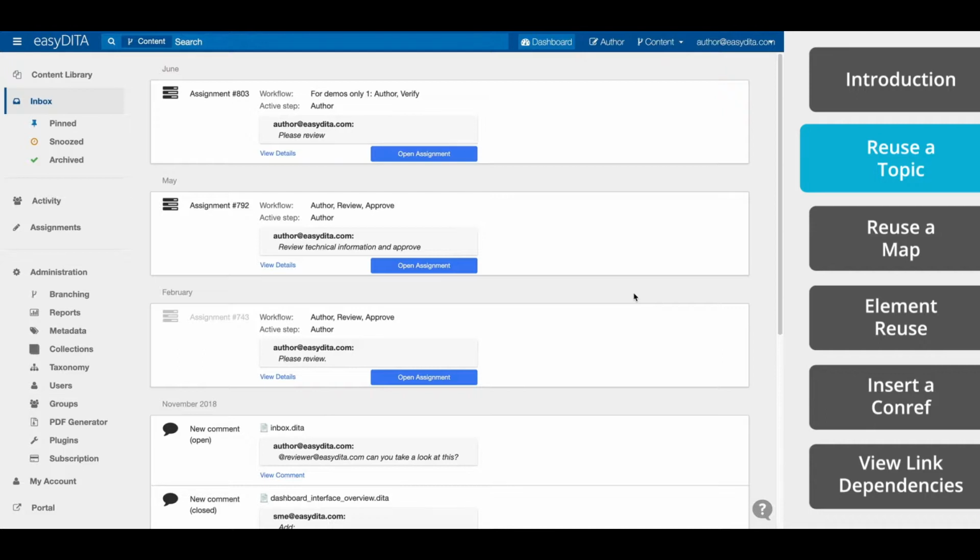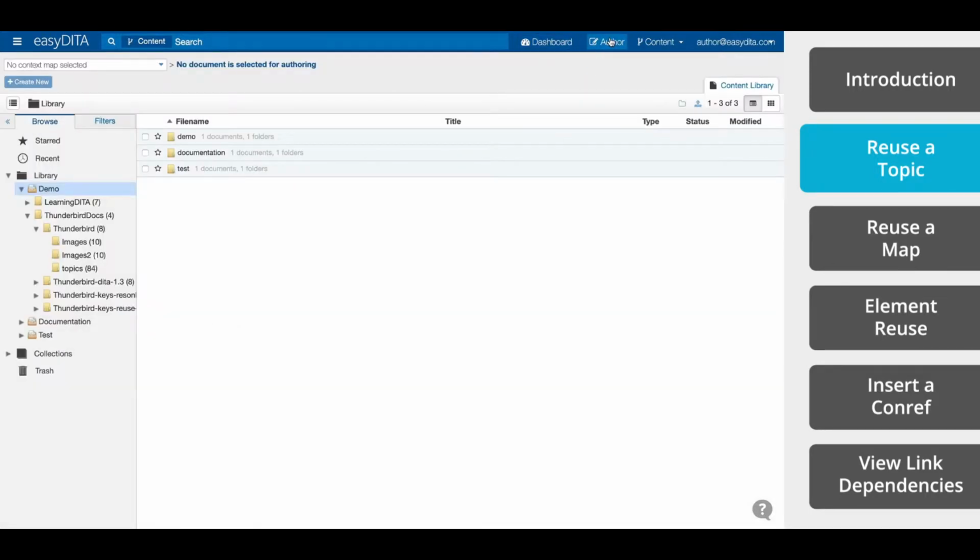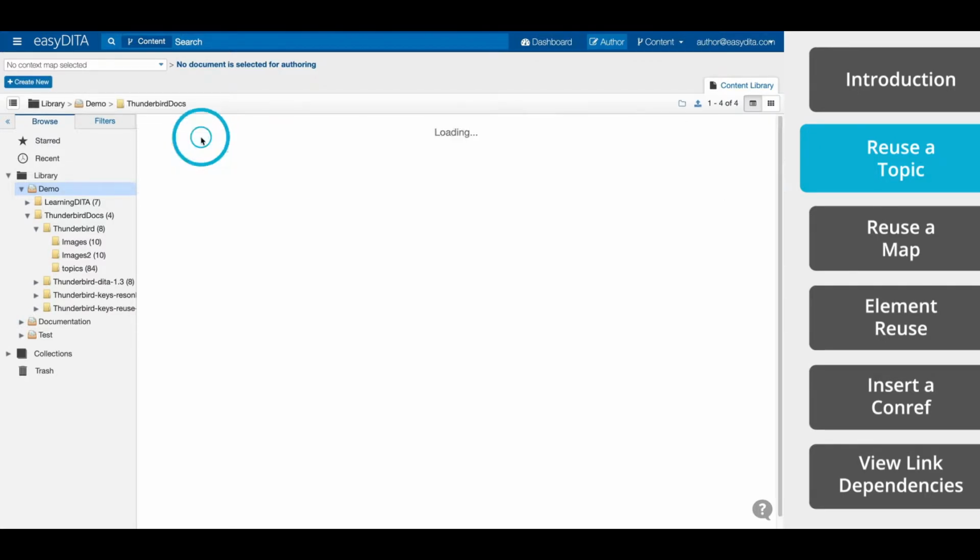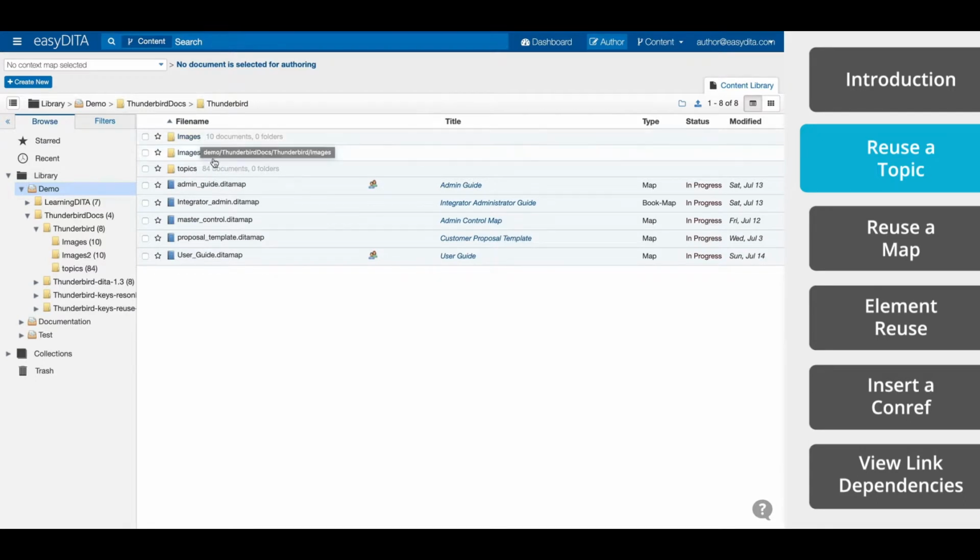We're going to start with large-scale reuse, topics and maps. To learn how to create topics or construct a map, you can view our other videos. You'll find those linked in the description, or you can visit easydita.com. So first, to reuse a topic or a map, we'll navigate to the demo folder, then to the Thunderbird docs, then to the Thunderbird folder, and now we'll select this doc button.